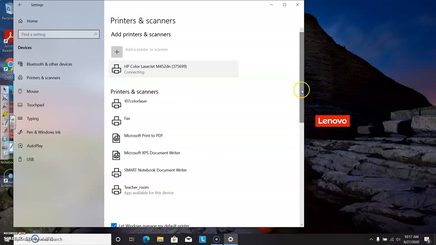Now we have the right printer going. That is the library color. And see, it says status unavailable. Don't worry about it. That model tends to do that when you're installing it. Give it a few seconds and it'll come back fine.